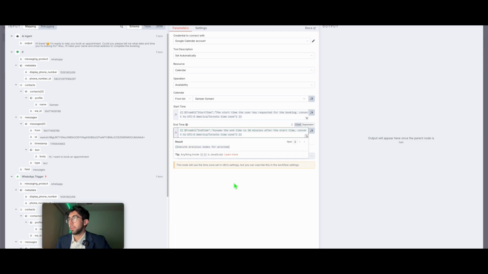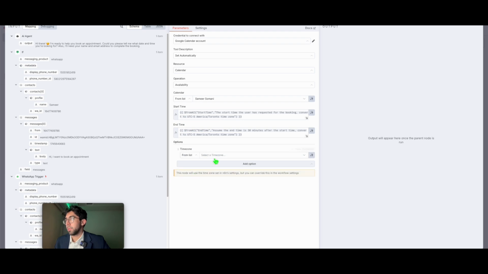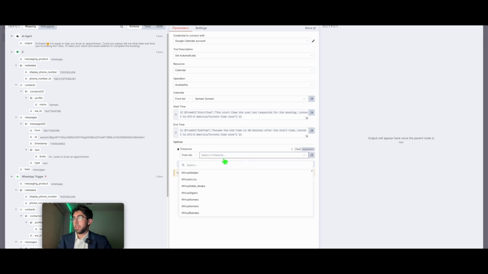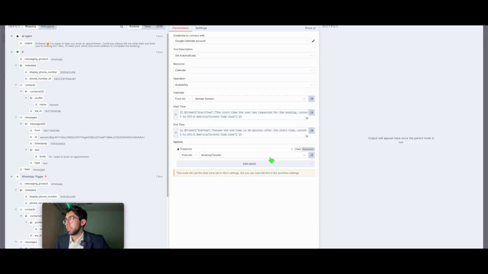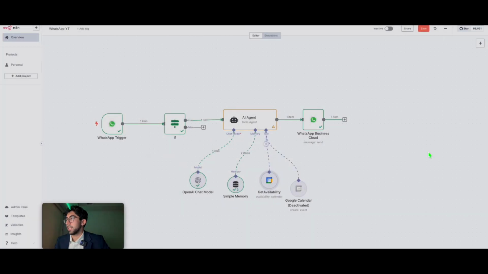End time, I'm going to paste this as well. You can either just copy and paste this, screenshot, copy and paste it, or you can just upload the JSON file. Again, that's what I recommend. I'm just going to add an option. I'm going to put time zone here just because I prefer it. So I'm going to put Toronto. I'm from Toronto, so I'm going to have it as Toronto. That's set up.